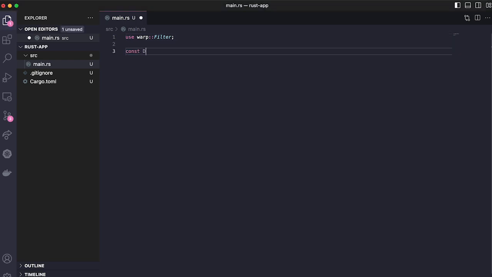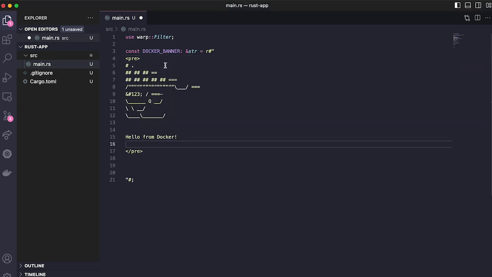Now we will create a constant named DOCKER_BANNER with a type &str, which is a reference to a string. We will encapsulate the ASCII Docker banner between the r#" at the beginning, and we will close the quotation mark, hash and semicolon at the end. And with the tag pre, we are indicating that the enclosed text should be displayed, preserving the white space and the line break. We will add the Docker logo with the text hello from Docker.